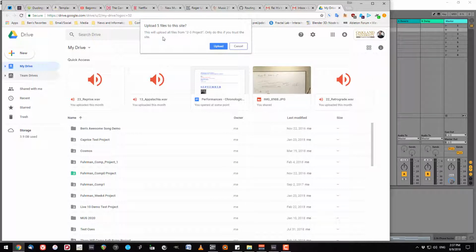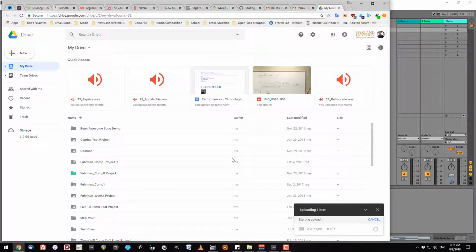As you can see, it says this will upload all files from that project. Only do this if you trust this site. I do.